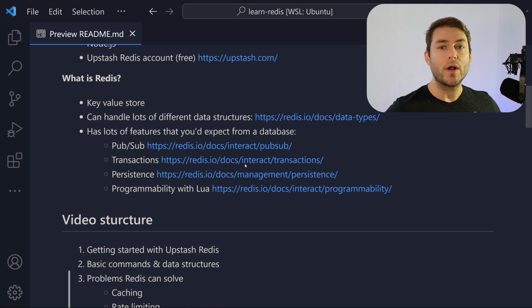But firstly, what is Redis? Well, Redis is a key value store, and it stores those keys and values in memory. This makes Redis extremely fast. But what you might not know about Redis is that it can handle lots of different data structures, and it's Redis's ability to handle lots of different data structures that makes it so powerful.